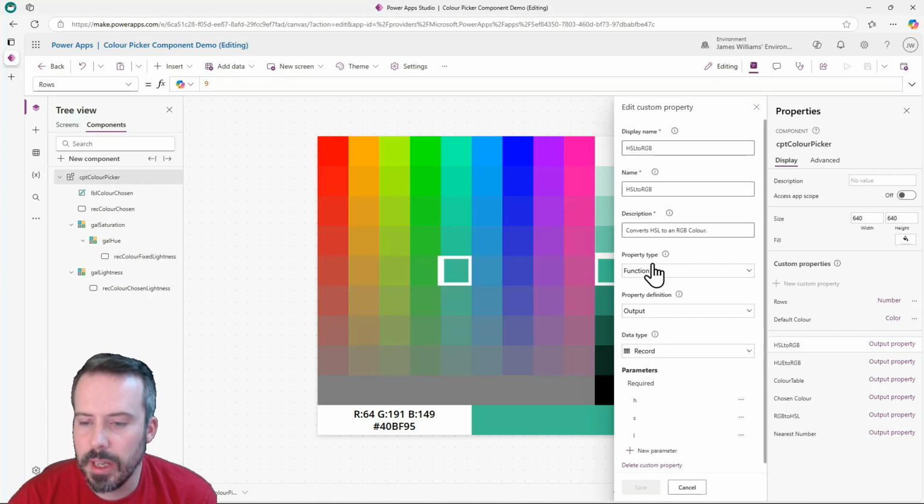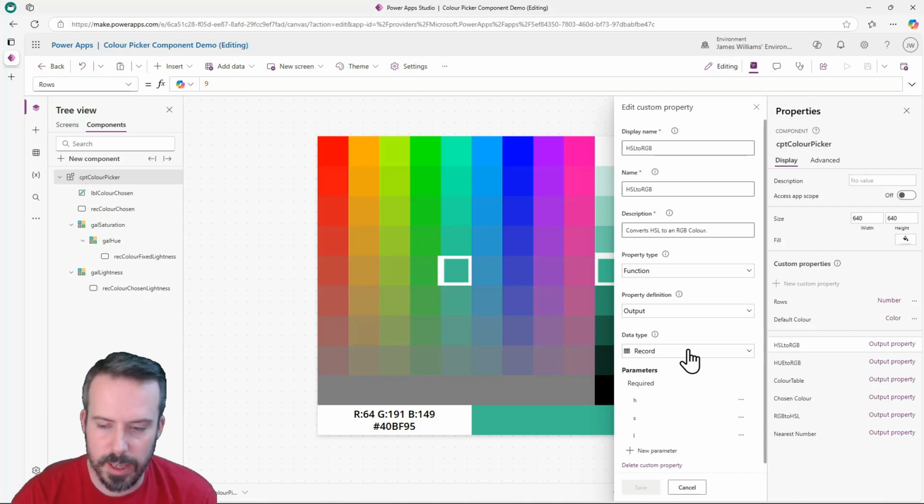Let's see, a function type. It's an output property, which does mean that this function could be used in the app which uses the instance of this component. But for the purposes of the component, I've only used it internally to the component, and it produces a record, and each that record has those RGBA values output, so they can be used elsewhere in the component.